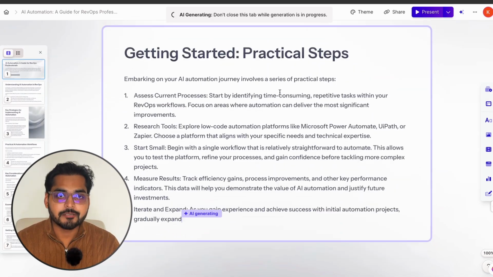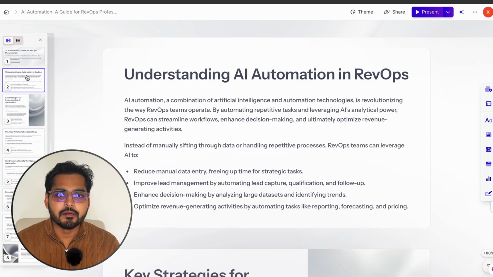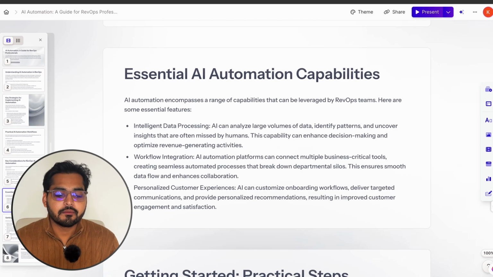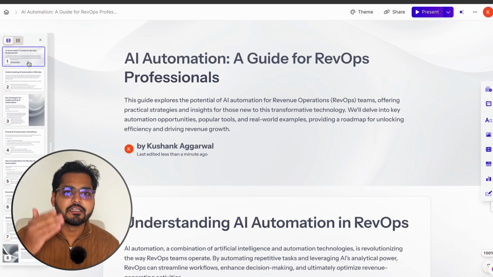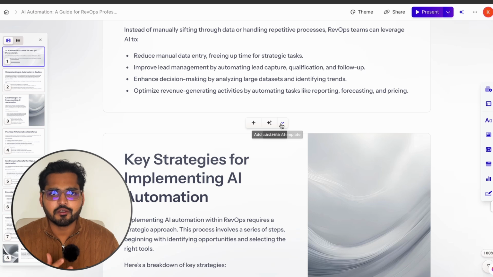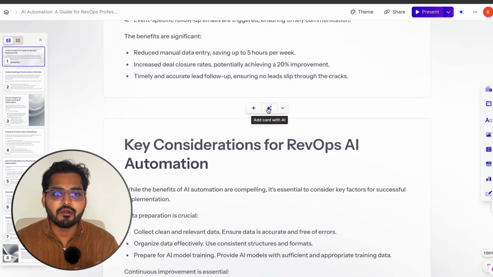Now I can go through all the pages. I can edit it like I'm editing a document or a presentation. If, let's say, for some reason you think there's a topic that's missing, you're going through things and the flow isn't just the one you're looking for, you can also generate a new card with AI.